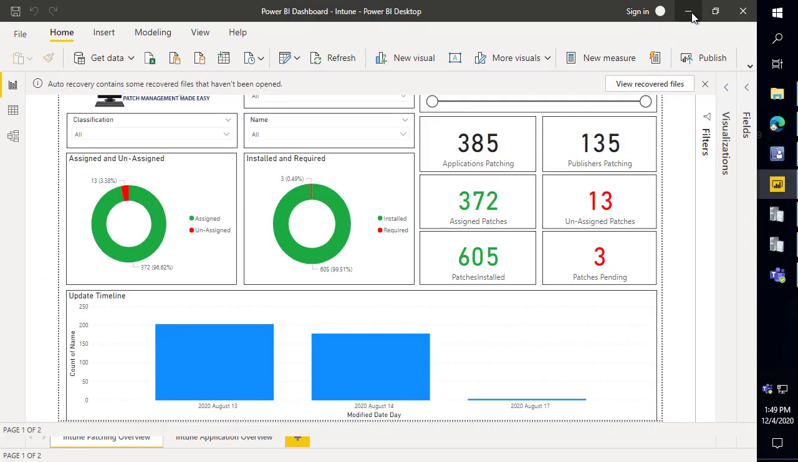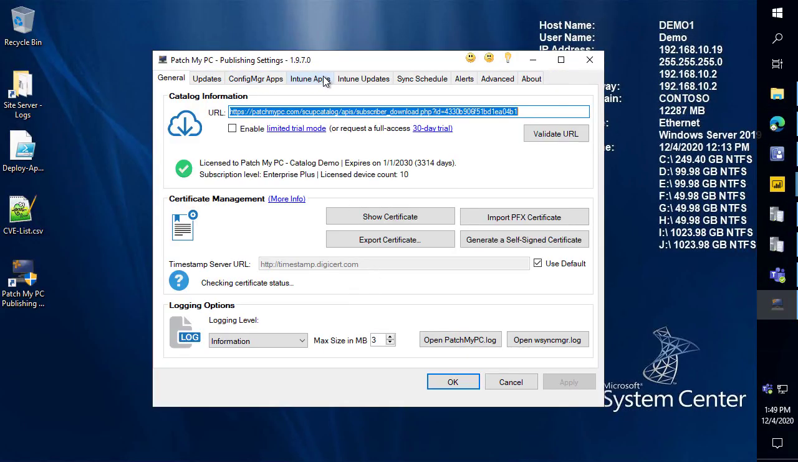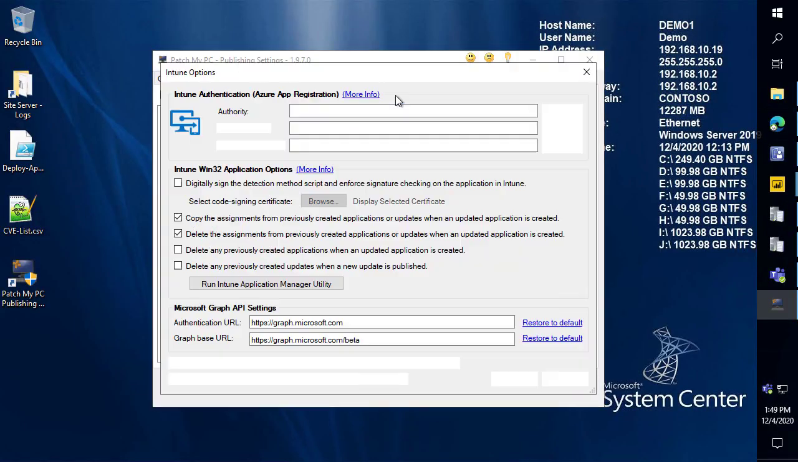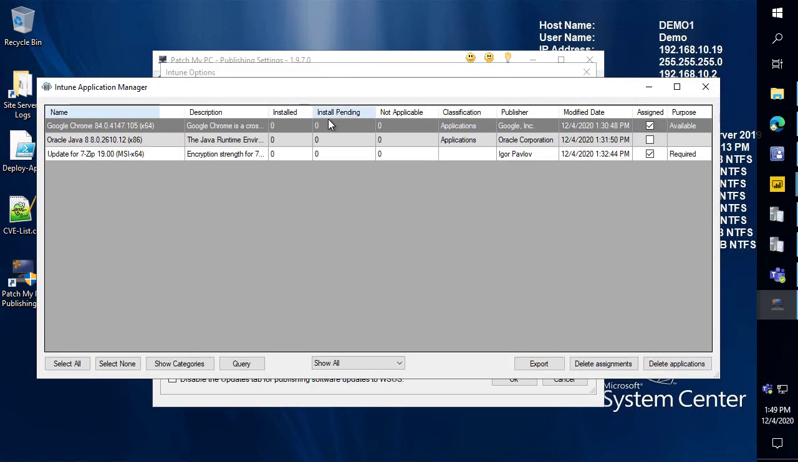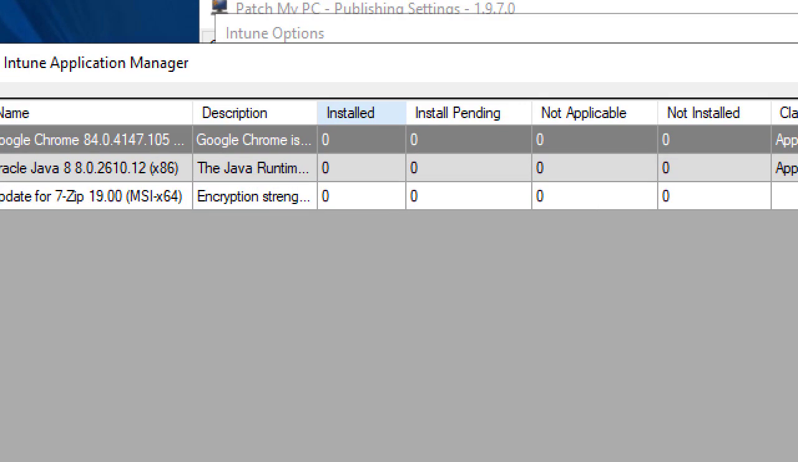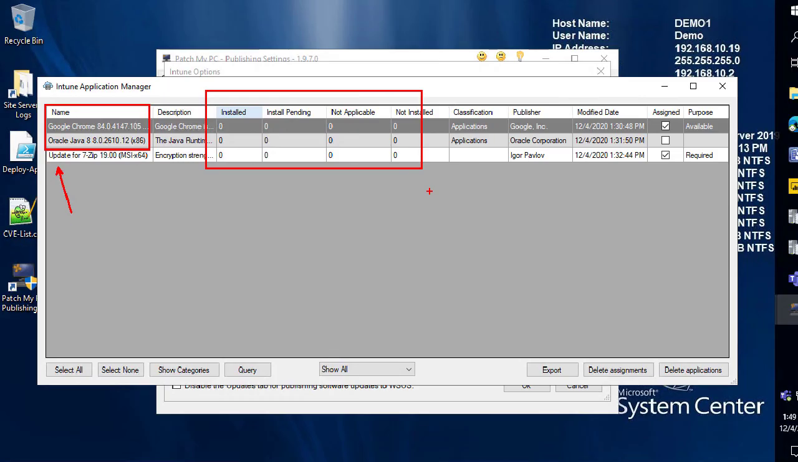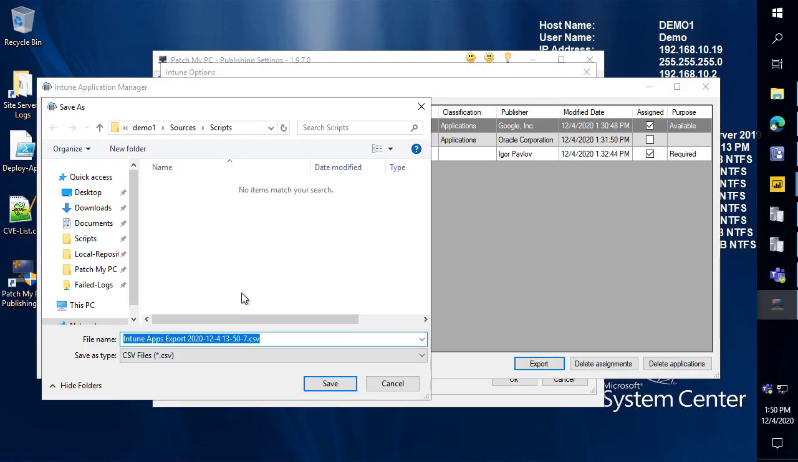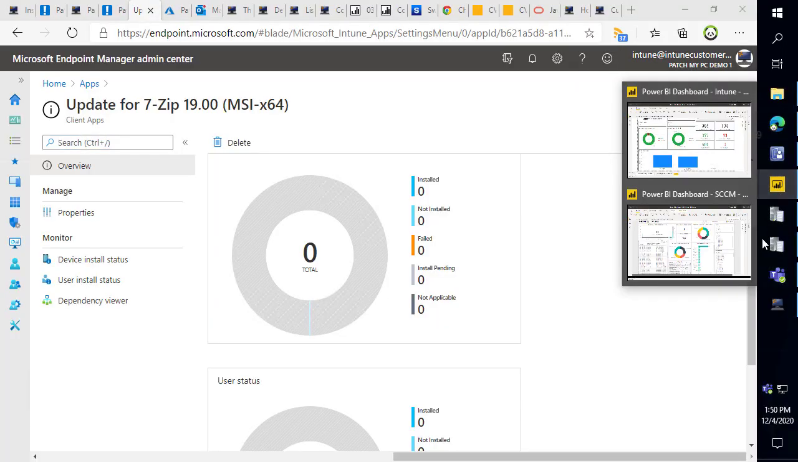So the way that it works, go ahead and open up our tool. If we look at our Intune options, you can run the Intune Manager utility. What this will do is automatically query Microsoft Graph, and it's going to pull out the compliance statistics for both our applications as well as our updates, and we're going to pull all of that data back down. And then what you do, you just export that to a CSV file. And then we have a Power BI dashboard that you can download from our website. Let me pull that up.